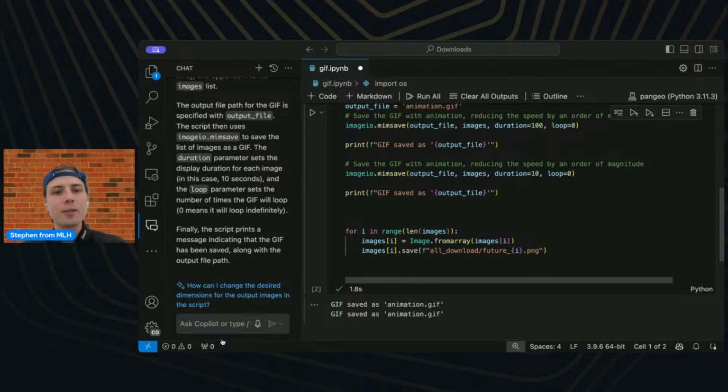Okay, so check that out. Copilot just coded up this for loop for me to save all of my images. And I guess I didn't really need that, but it knows how to automatically suggest what I want. And the more you type, the more accurate the autocomplete will be.